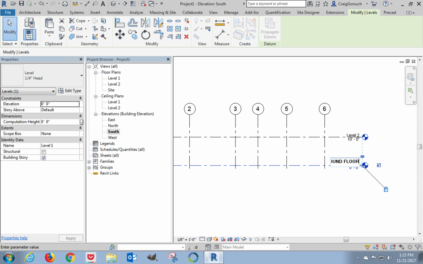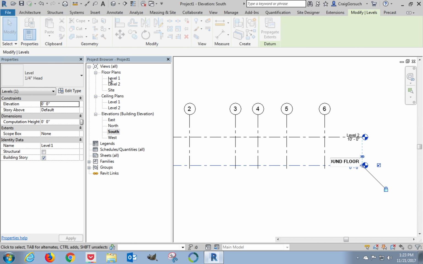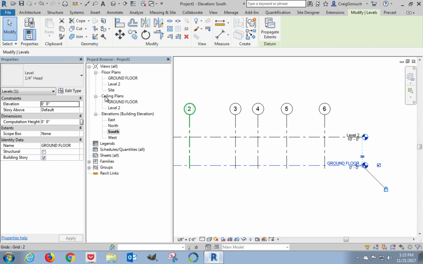Now, when I push return, we're going to get this message. Would you like to rename corresponding views? This level 1 is the same name that we have right over here. So when I click yes, my level 1 floor plan and my level 1 ceiling plan are going to automatically be renamed to match this designation here. I'm going to do the same with level 2. This becomes second floor.